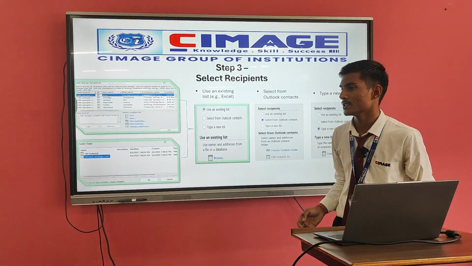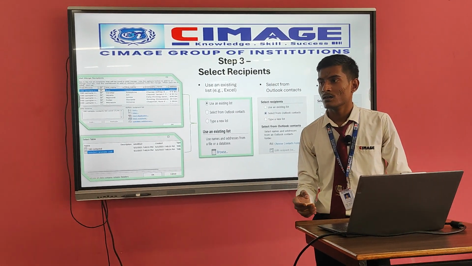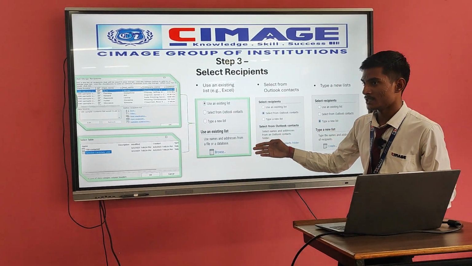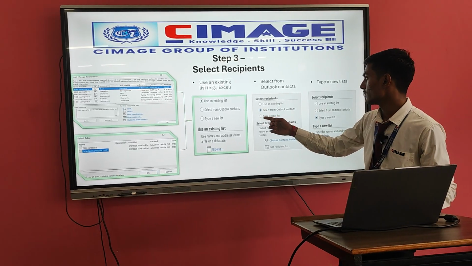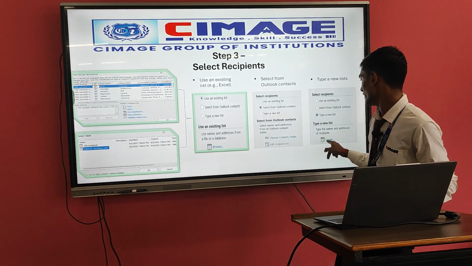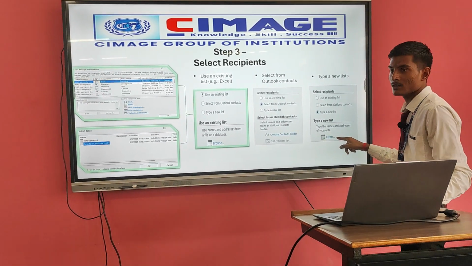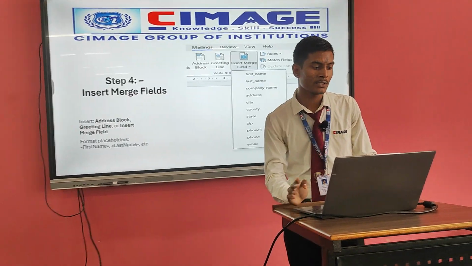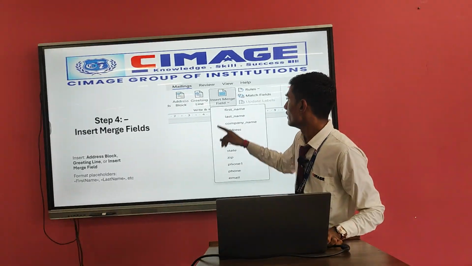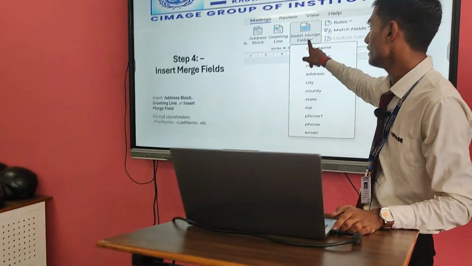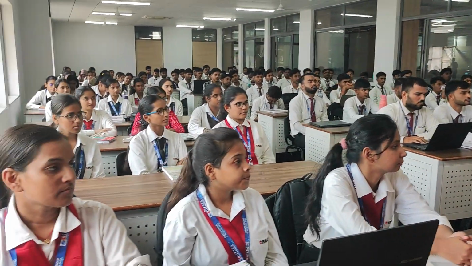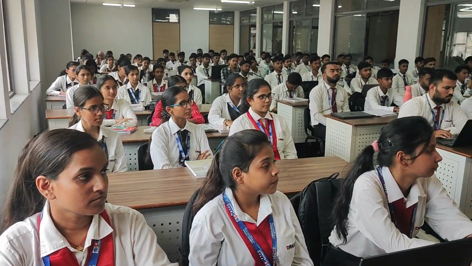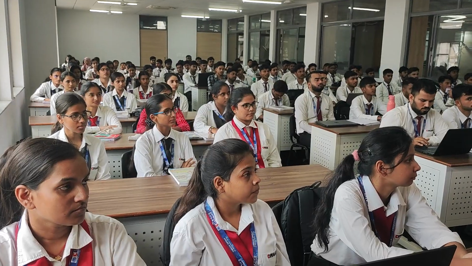And third is select recipients. Where is your data? If your data is in MS Excel, that is the data source. If you want to edit, then there is an option, type a new list, and you can create it here. The fourth step is insert mail merge fields. Here, as you all see, there is the insert mail merge field step. And fifth is preview results. This is the last step, complete the mail merge.